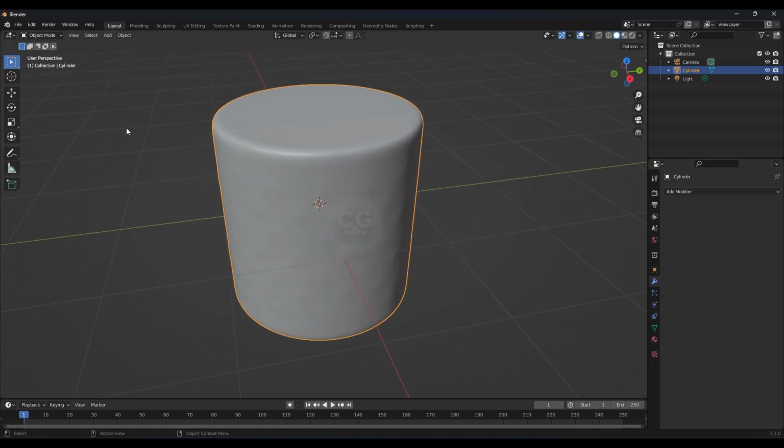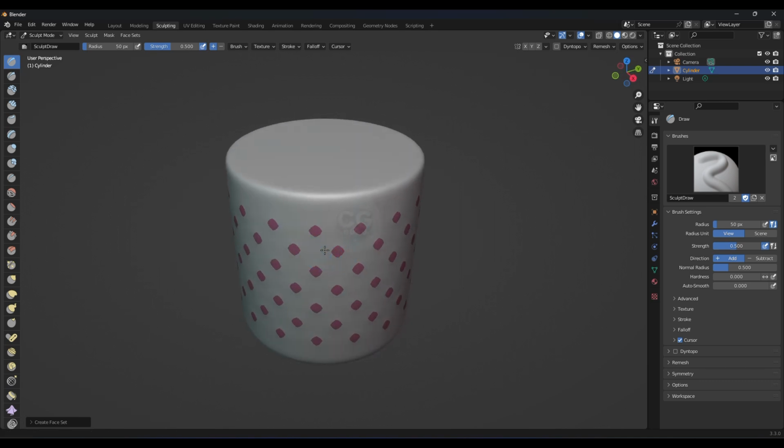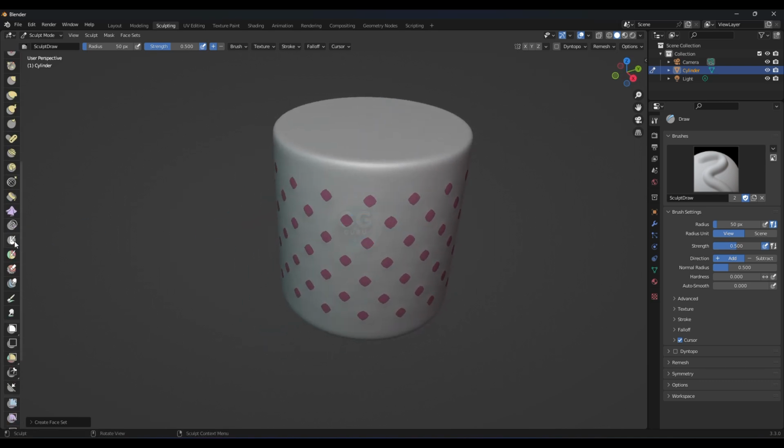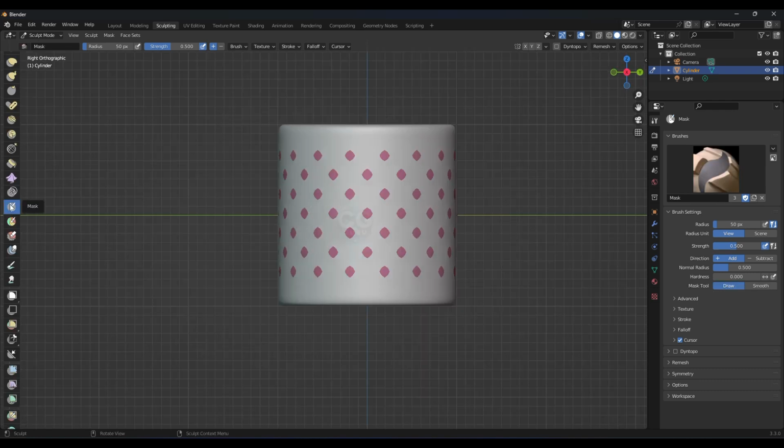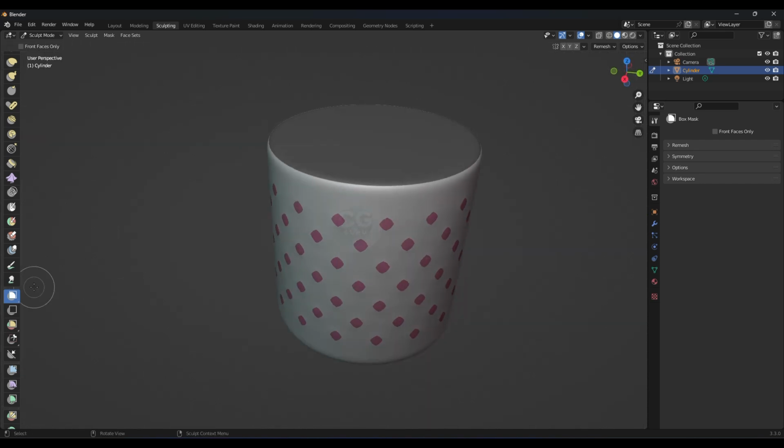Now guys, the most important part, you have to go into sculpt mode and again click over here at the sculpt mode and select this option by face. Okay. Now guys, you have to press 3 for a front view. So I'm pressing 3, and here I have to select the box mask option. Now drag like that to select the mask. So the selected area will not be affected.